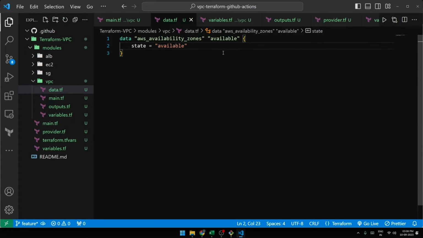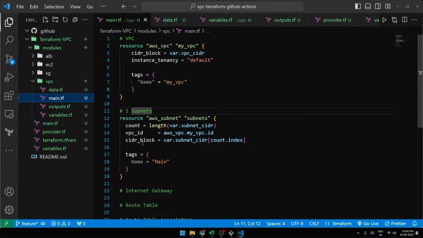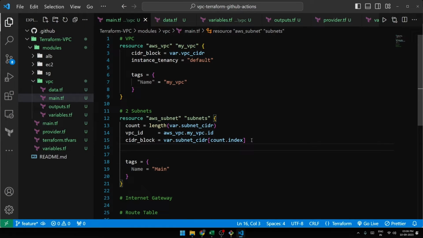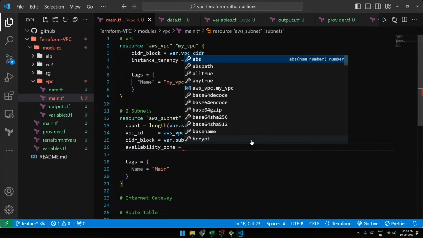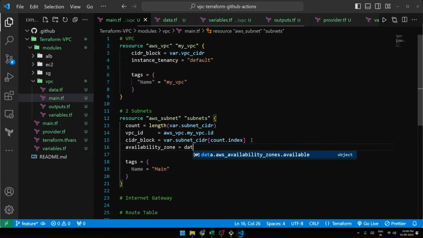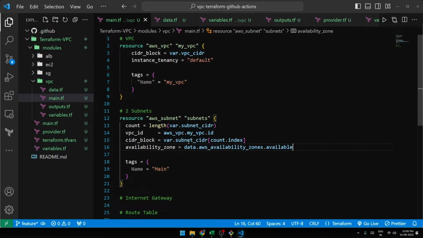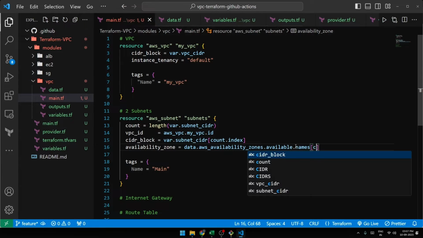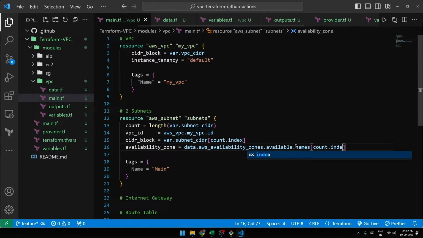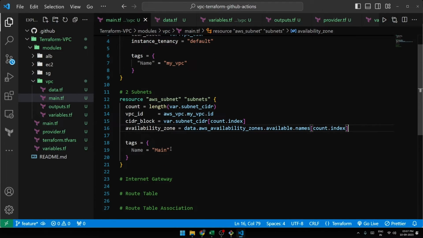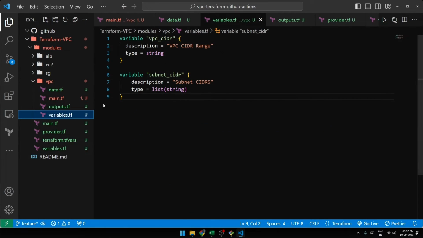I'll just save this, and now with the help of data I will get the availability zones, and I will be passing these availability zones through this. Okay, now how am I going to pass it? I'll just say data.aws_availability_zones.available. Now what are its names? We want the names, right? We don't want the IDs. So for that I will be considering the names and then count.index. Simple. Now the names should also vary, right? So names are something that I will be giving from here itself.